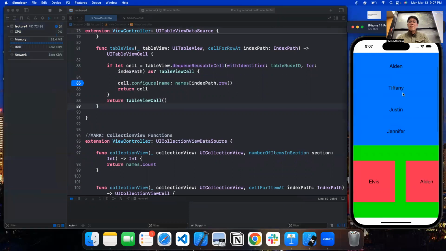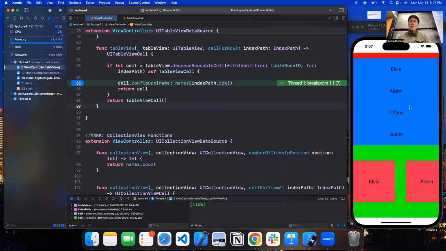So if I scroll up now, I wonder what is configuring. The bottom one is dequeued, right? Exactly, the bottom one. Let me try running that again.